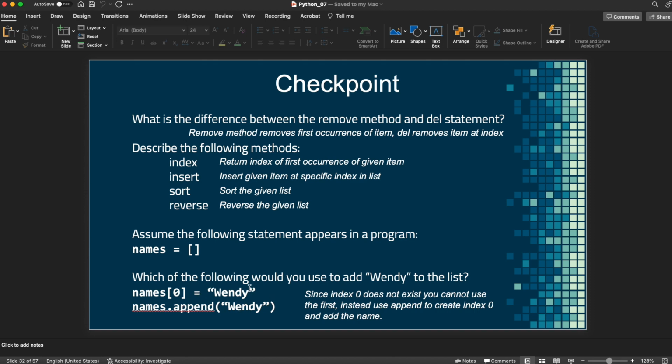Now remember what we talked about before. If this is an empty list or that index does not exist, you cannot change that. This is an update, a setting command. This is an adding command. So since the index at 0 doesn't actually exist, you can't use the first. Instead, if you want to add something to an index that does not actually exist, you need to use the append function.